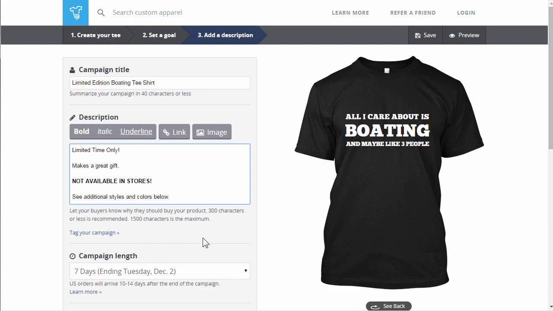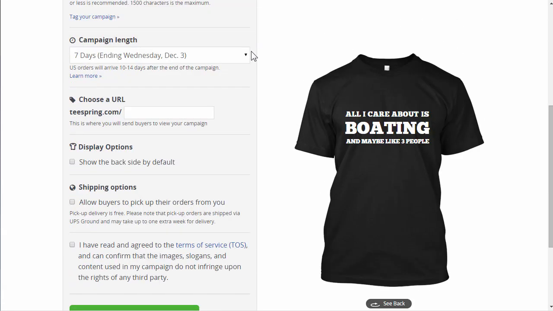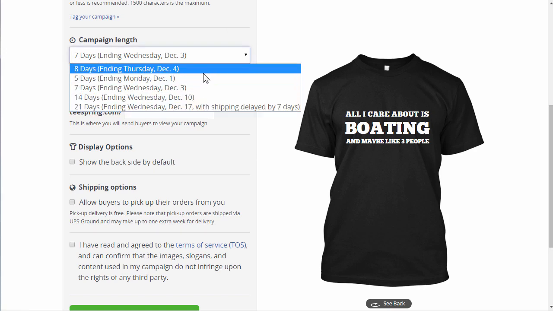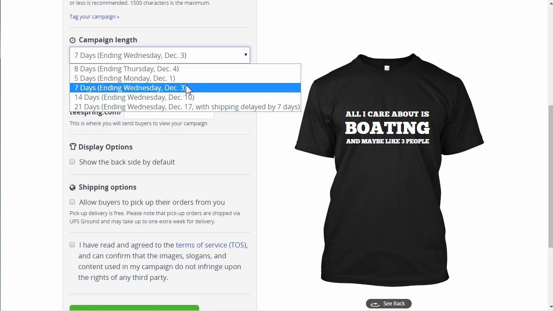So let's scroll down to campaign length. Okay, for campaign length, you have some options here. Now these options will change depending on what day of the week it is. You might see 8 days to the end or 9 days or 10 days.